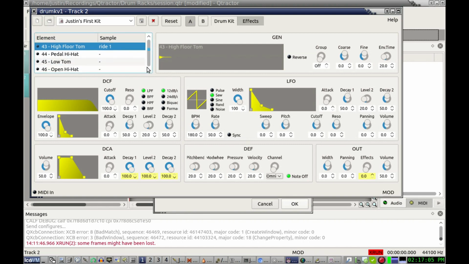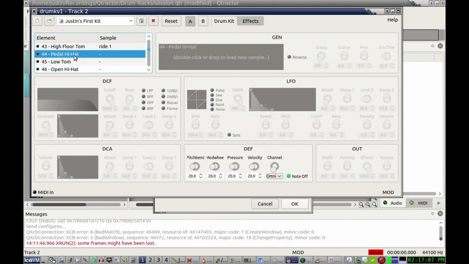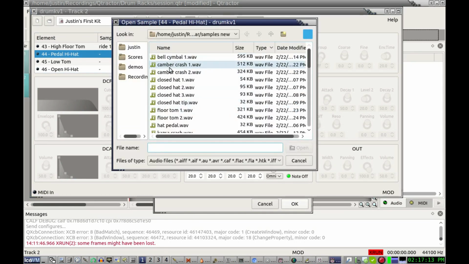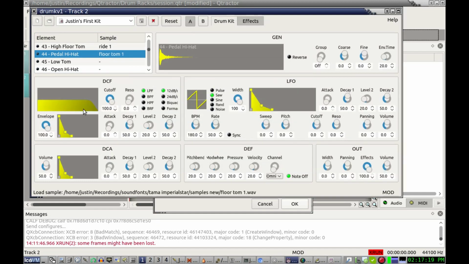Okay, now let's move to here. And I think I'm going to put my toms on these two. I guess I'll put the floor tom first. And I might leave the reverb on the toms. Sounds kind of cool. Alright, let's go to the next one.